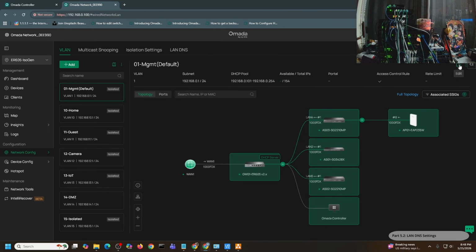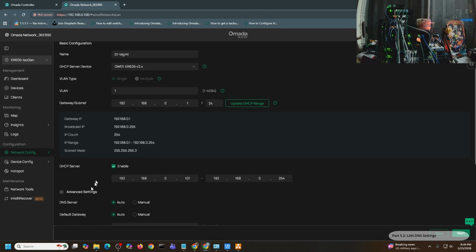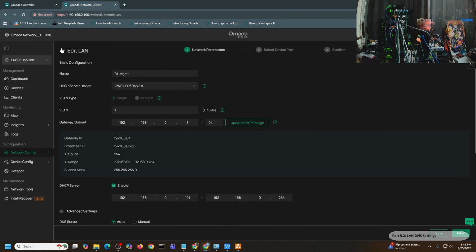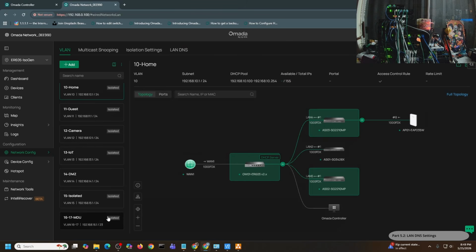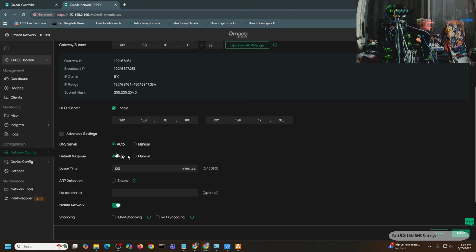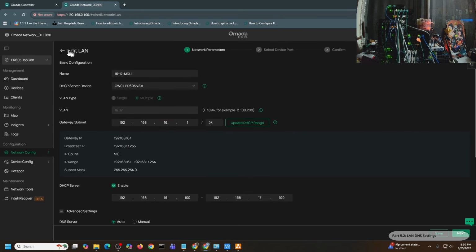I'll click edit, and then I'll go to advanced settings. In here, you will notice that my DNS server setting is set to auto. It just means that I'm using whatever my ISP is currently providing. I can override that by using manual. I'll just revert back to auto and cancel any changes that I have. I'll go to my MDU and I'll click edit, and I'll go to the same setting, advanced settings, and you can see that DNS server is also set to auto. So for all of my VLANs in here, the DNS server is set to auto.